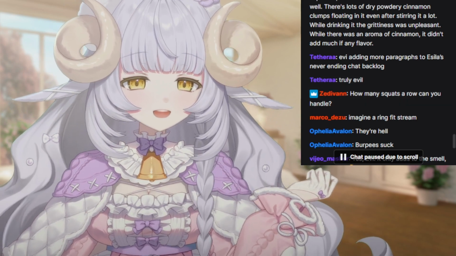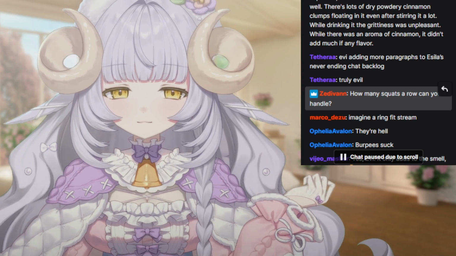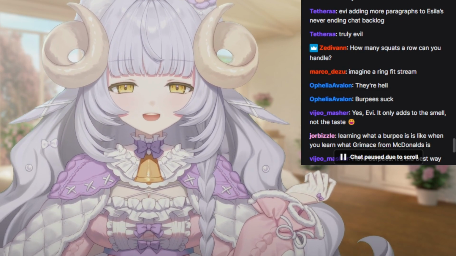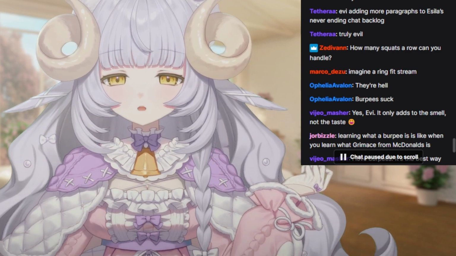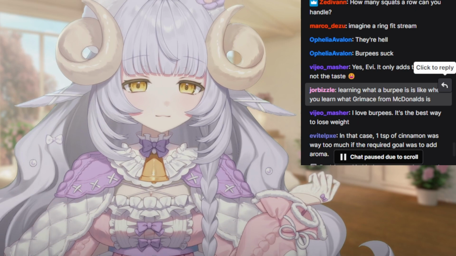How many squats in a row can you handle? I know I can safely do 10. I usually do them in sets of 10. I don't know how many I can do in total, though. Imagine a Ring Fit stream. That would be so much fun. I think I would really enjoy that. They're hell. Burpees suck.